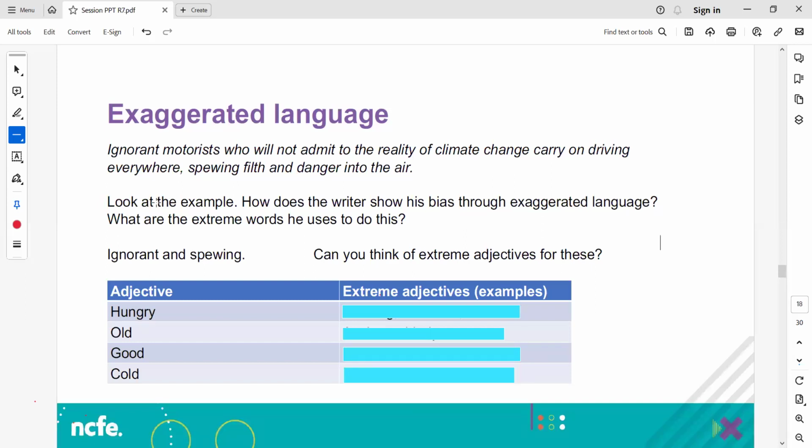So we could have, motorists who will not admit to the reality of climate change carry on driving everywhere. But what words has he added to make it more exaggerated? So how has he described the motorists? He's ignorant. They're ignorant, good. How has he described the car fumes?